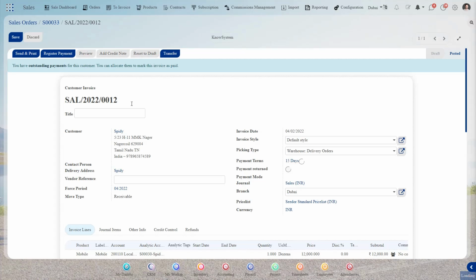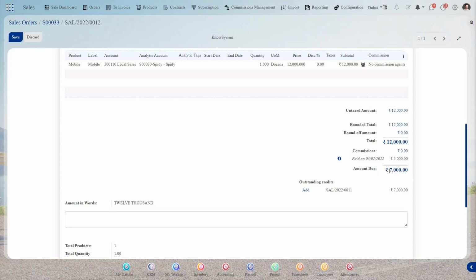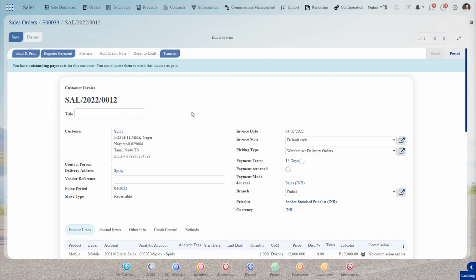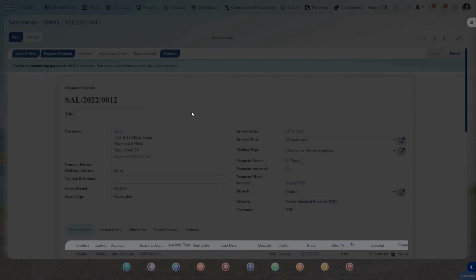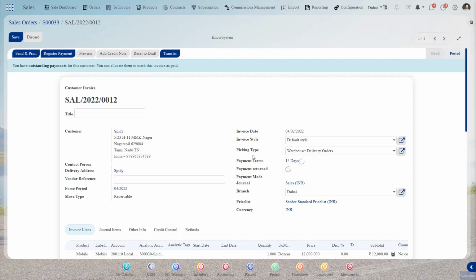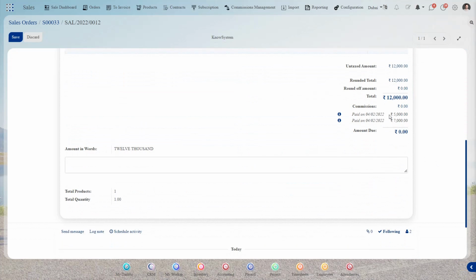So it will show that a difference amount is pending, that is, the pending amount is 7,000. Here we can see in the amount due, an amount of 7,000 is in a pending state. So I need to pay that remaining pending amount. For that I am again going into the register payment option. I am going to do the payment. Yeah, now we can see the first payment is done on which date and the second payment on which date. So we can see all the transactions in a detailed view.